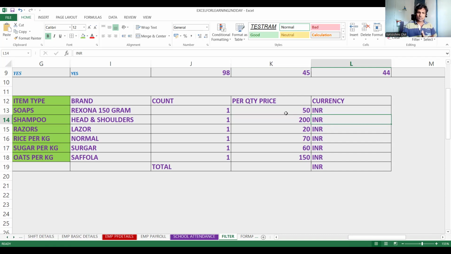But what is the importance for today? I would like to make it total automatically. Let me show you one thing here. If I select these two cells, 50 plus 200 is 250. You can see this.